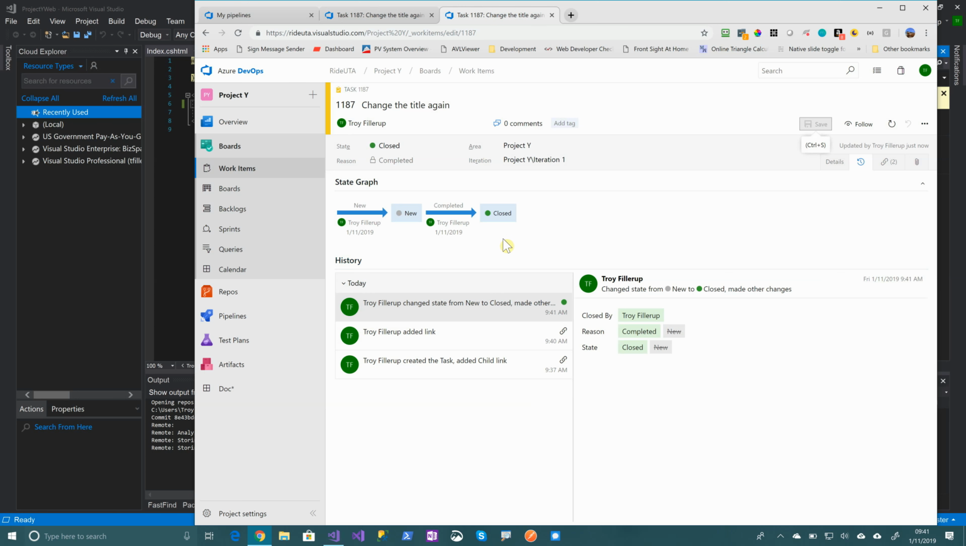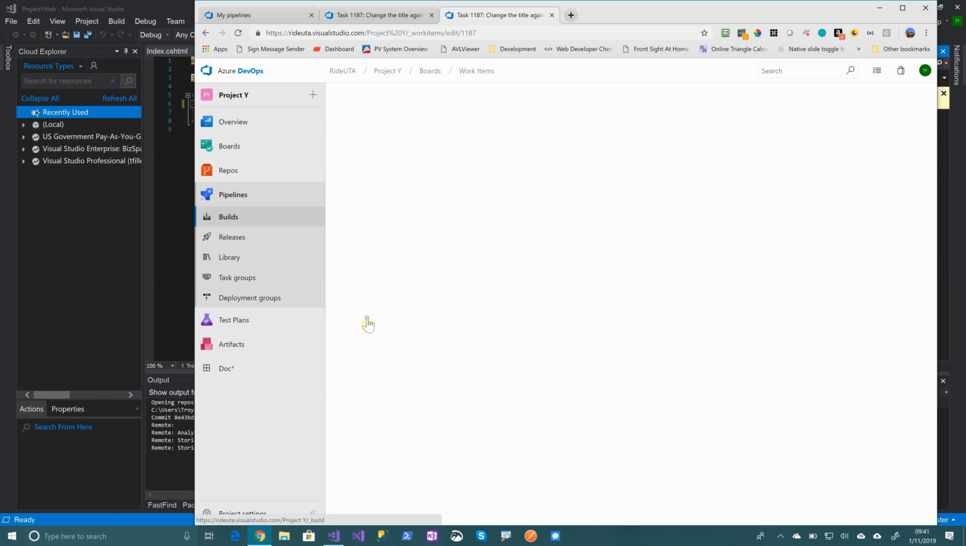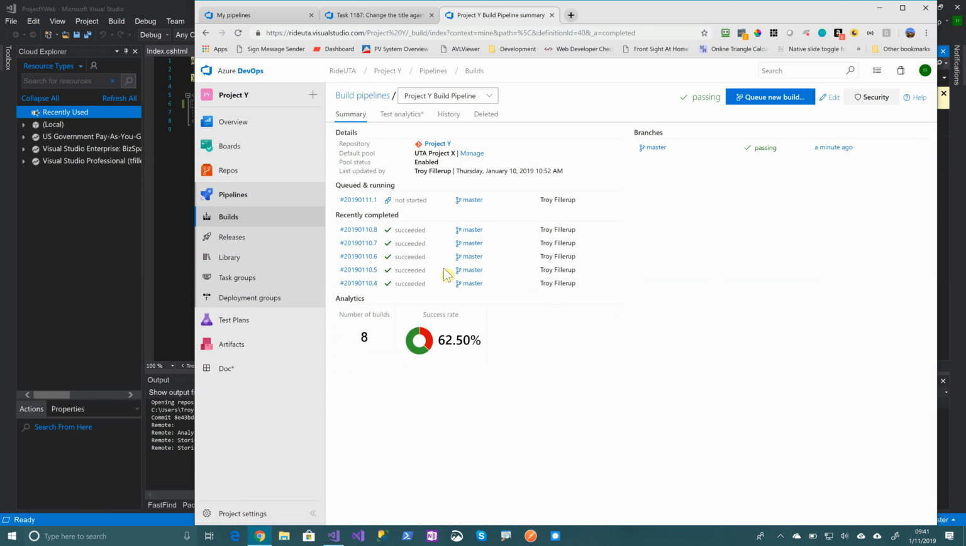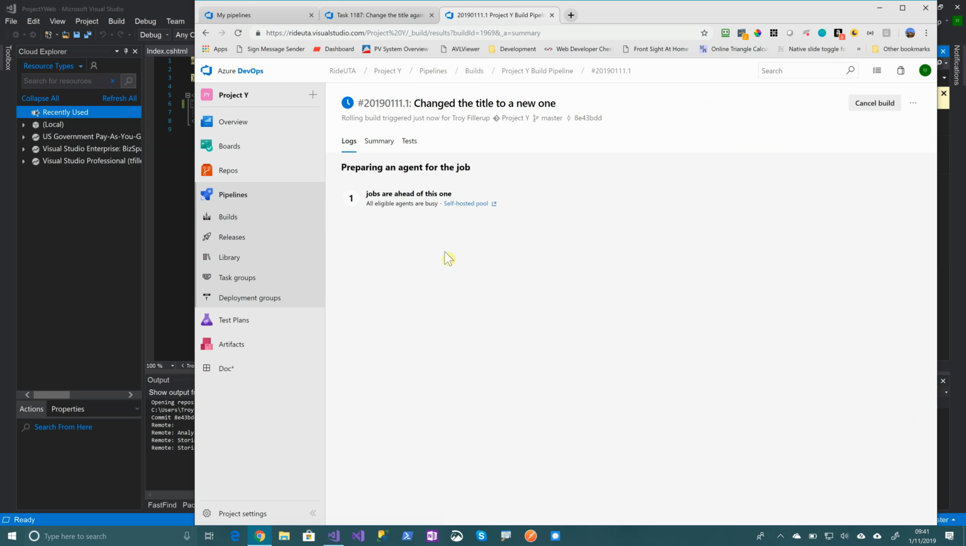Okay. So now, let's check the builds, since we haven't done a build with it yet. If we go into our pipelines, we have a build pipeline for this. Let's go into our build pipeline here. So it's currently waiting. It did kick off our build automatically, but we have one job ahead of this one. Since we're using our self-hosted pool, I've got another build for Project X going on, and it can only do one thing at a time. That's why this one hasn't kicked off yet.